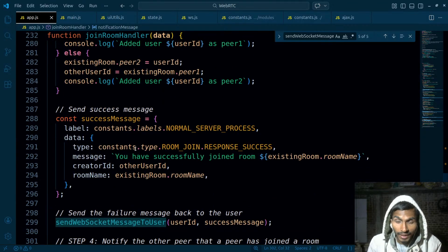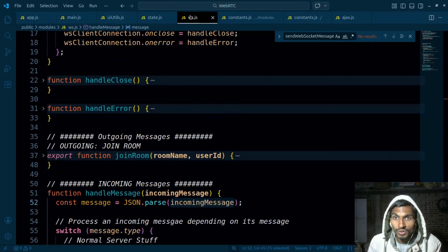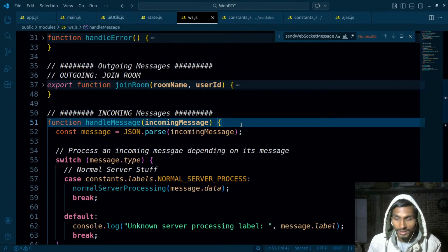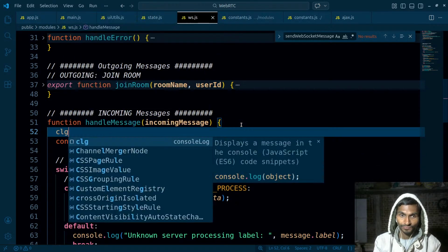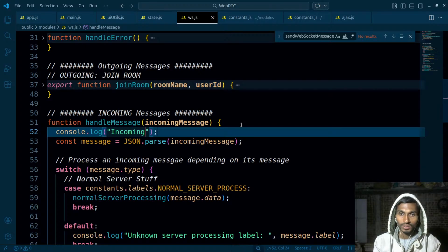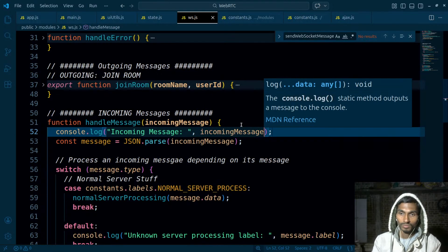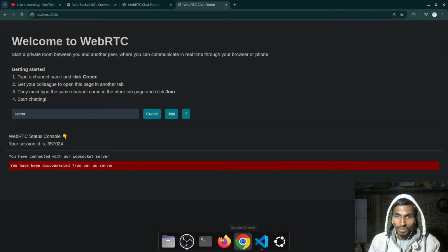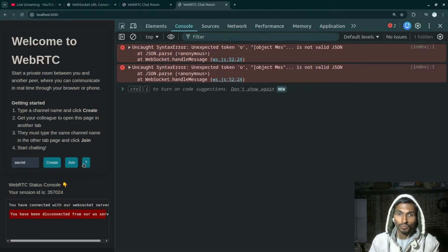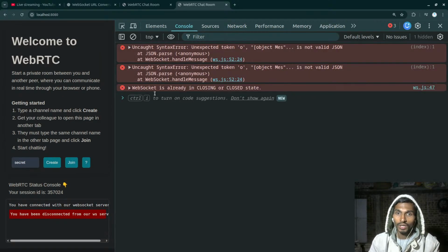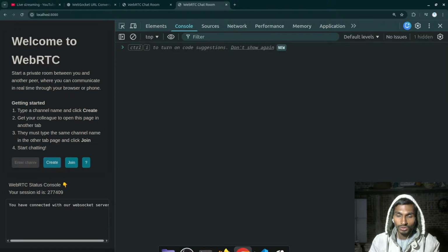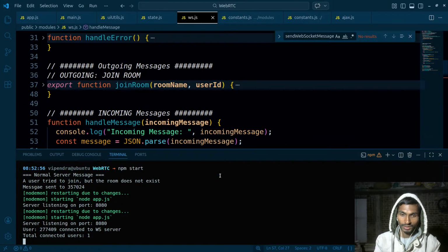Not really getting the right answer right now, but let me do one thing. Over here I'm getting the incoming message, right? Before that, console.log incoming message, just like this, and let's make it incoming. Let's log the incoming message. This particular thing will only run when I'm actually joining the room. Let's click on join room again. WebSocket is already in closing state. Okay, that's fine. Reload the page, and I hope it hasn't stopped yet.